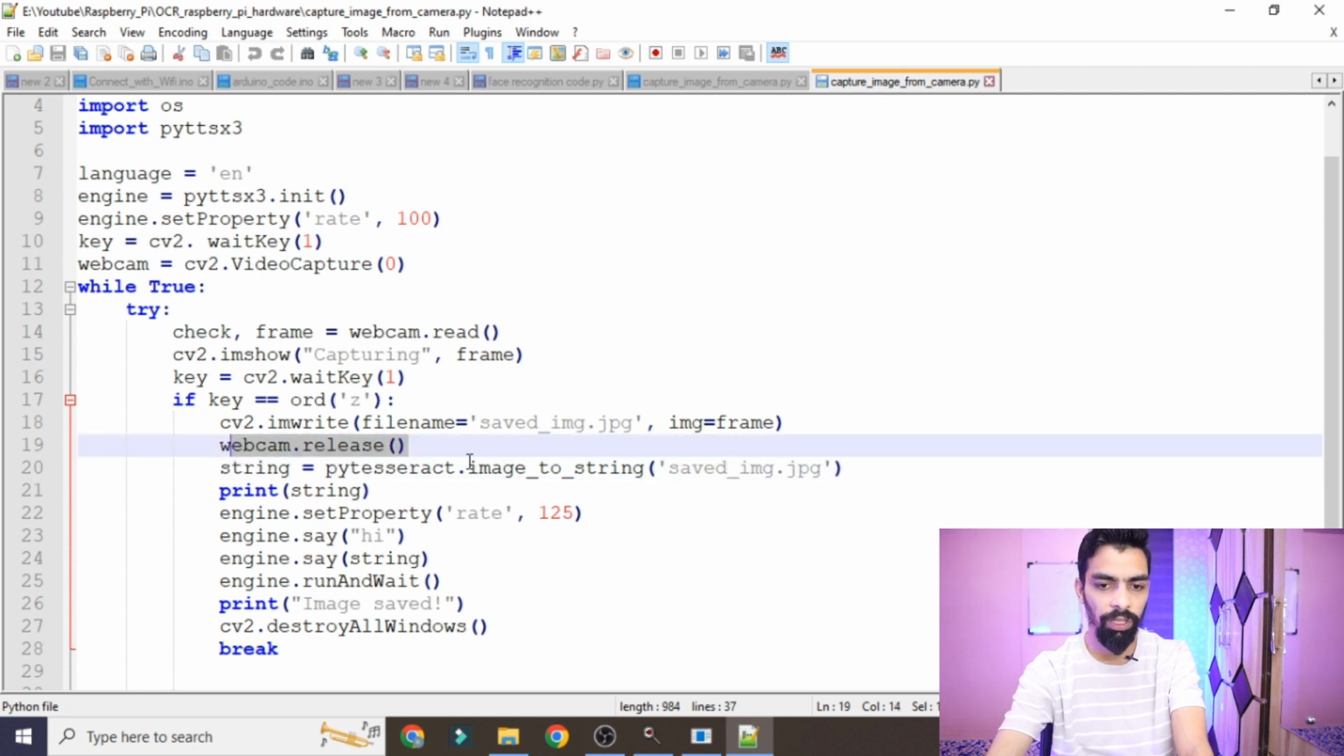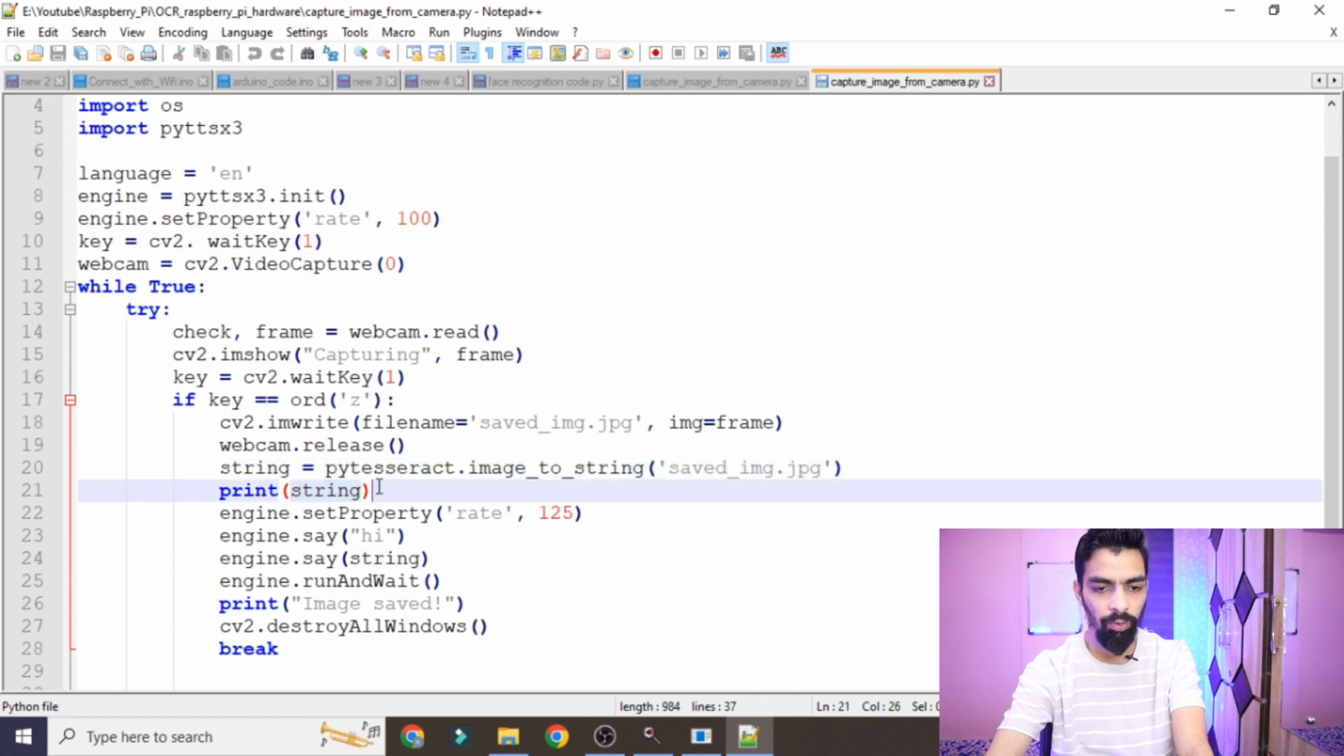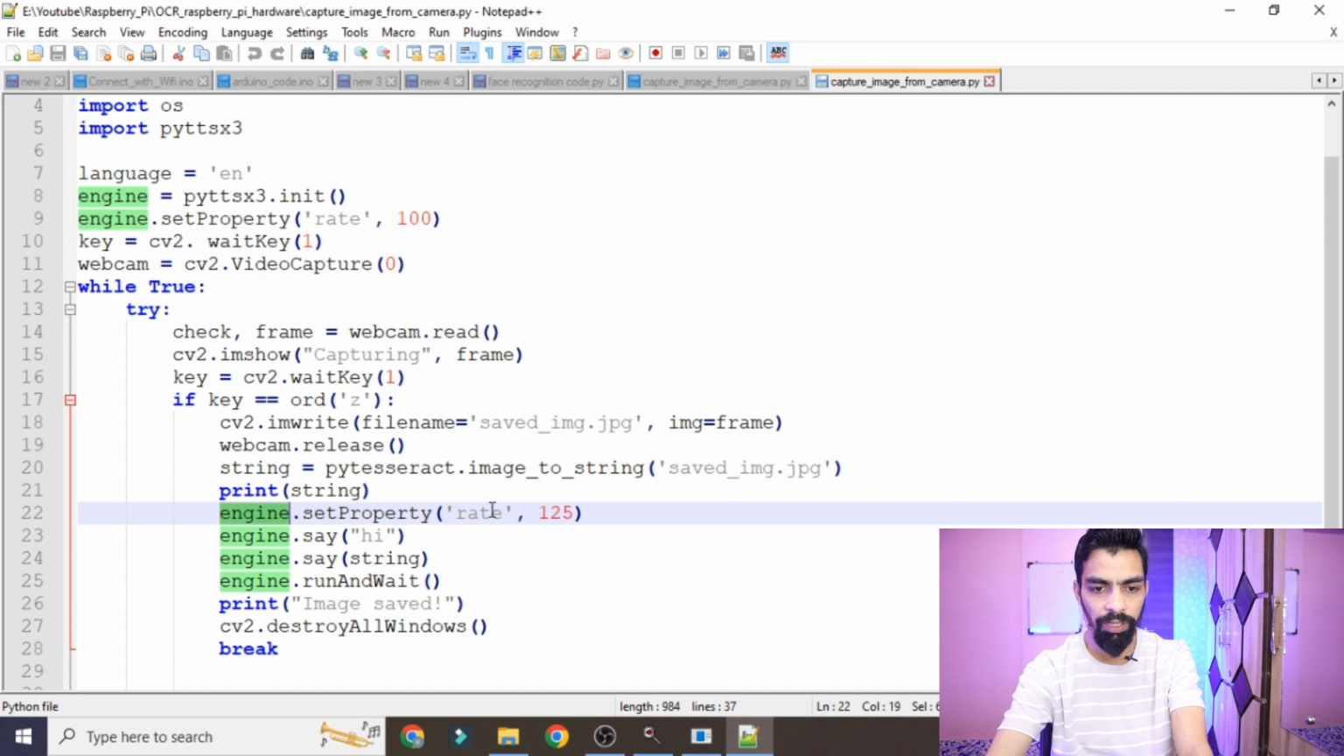Then whatever image we captured, save.jpg, we have to convert into string form. How to convert that? We can convert it by using the pytesseract.image_to_string function and passing our image to it. So that converts it into string form. Then we are printing whatever the string is on the screen. Then engine.setProperty, we change the rate to 125 now.